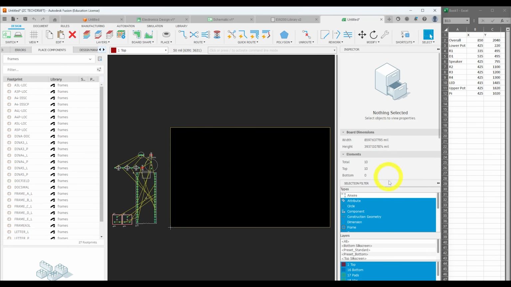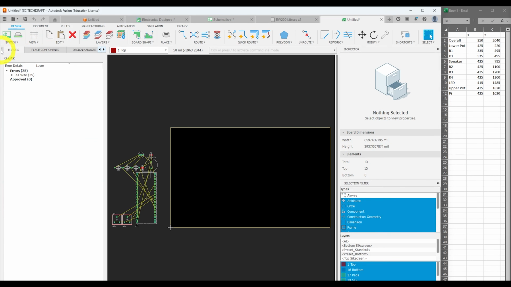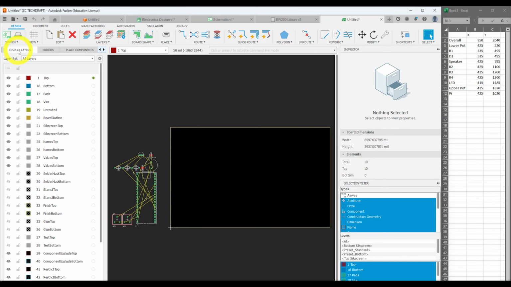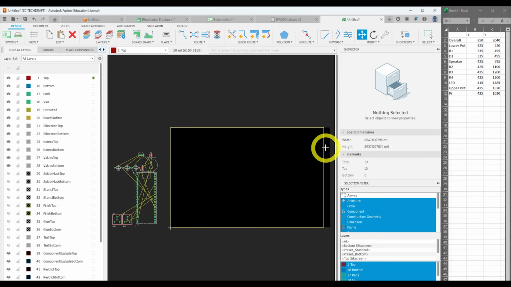We have the typical inspector on the side, just like we had in the schematic. We can still place components, and we have our design manager, our errors, and our display layers. I like to have display layers on for PCB. And then we have our work environment in the middle. This black area is our board, so we can change its size by dragging this line, and we can even type in the exact dimensions that we want.